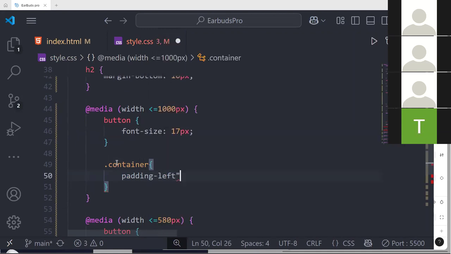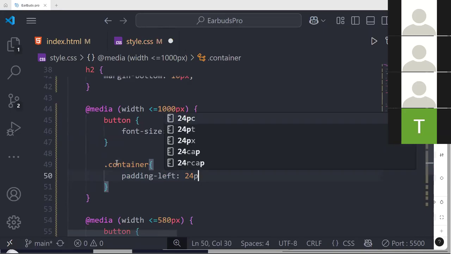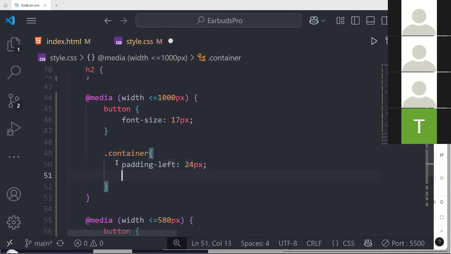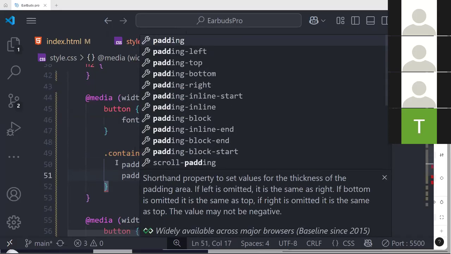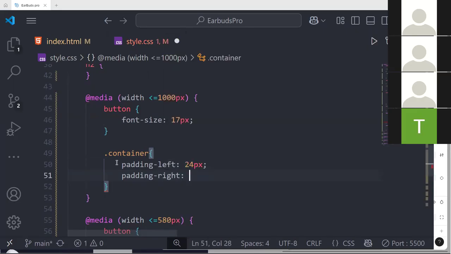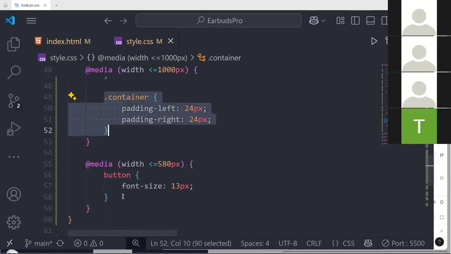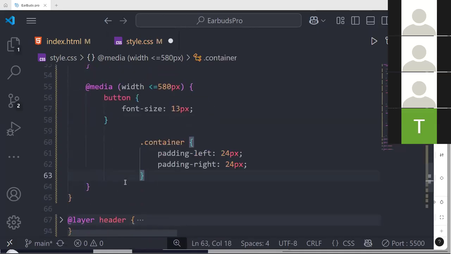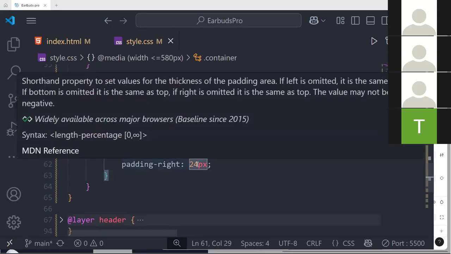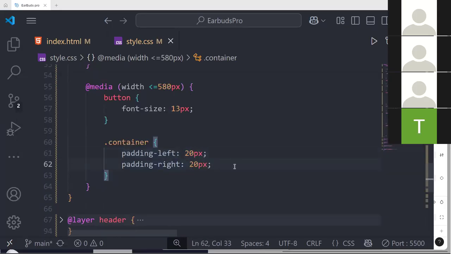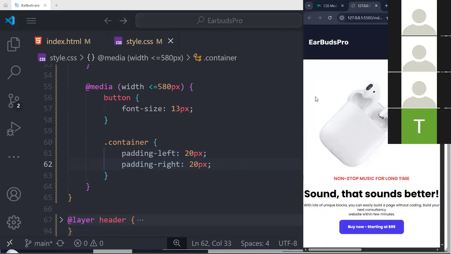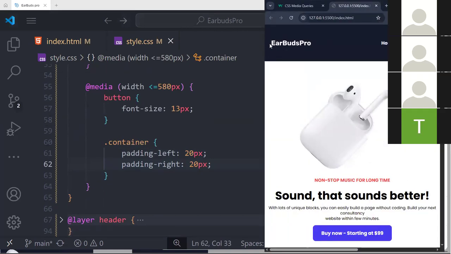Padding left, right? Let's do 24 pixels, because that's the space we had in our design. And then we also do padding right of 24 pixels. And then we're gonna do the same for mobile, so I'm just gonna copy and paste this and adjust the values. We're gonna do 20 here. So let's look at our design. You can see now that we have a little bit of spacing between here and the content because we adjusted that, right?